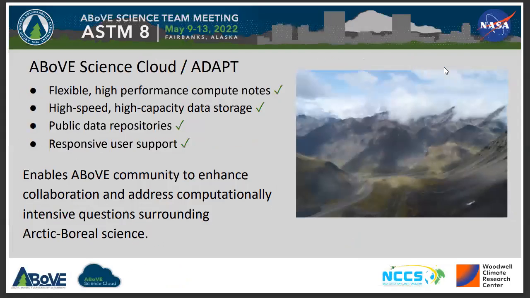Next slide, please. In summary, these use cases demonstrate the utility of the Science Cloud for image classification and process-based modeling over a range of spatial scales. With the flexible computing resources, high capacity storage, public data repositories, and responsive user support, the ABoVE Science Cloud is an important platform for investigating landscape changes and carbon dynamics at regional and larger scales.